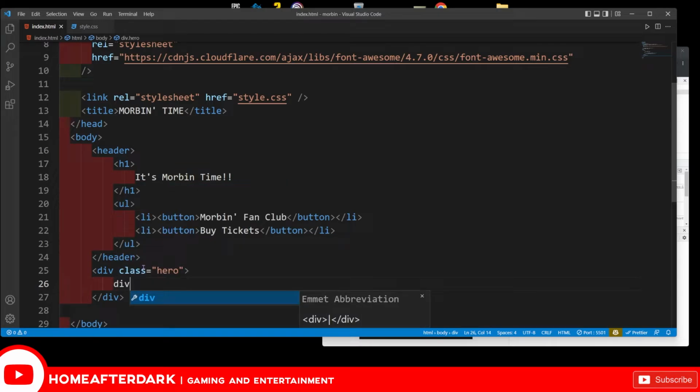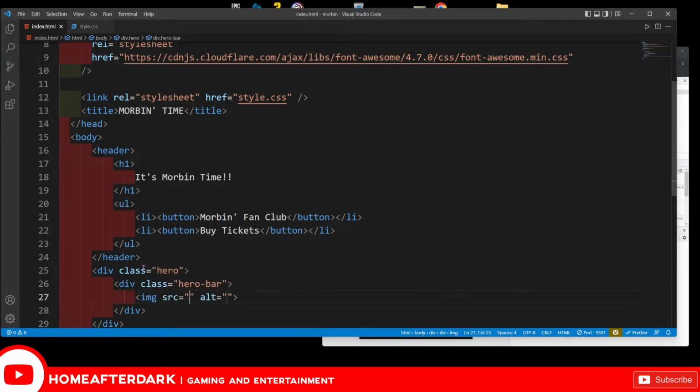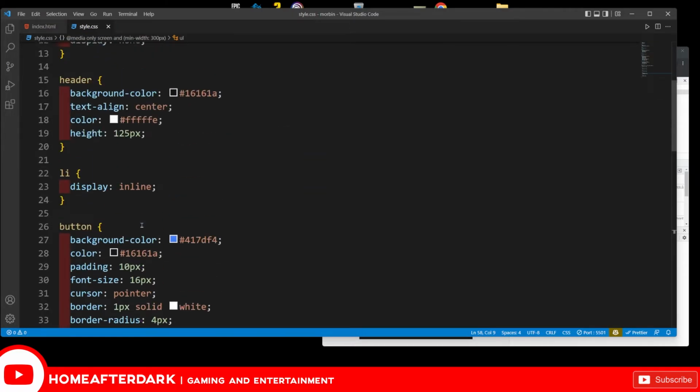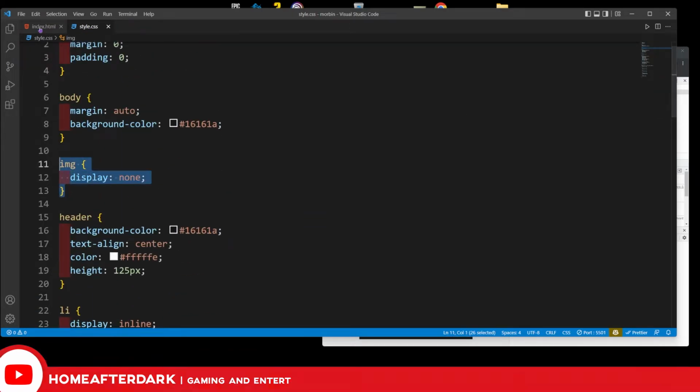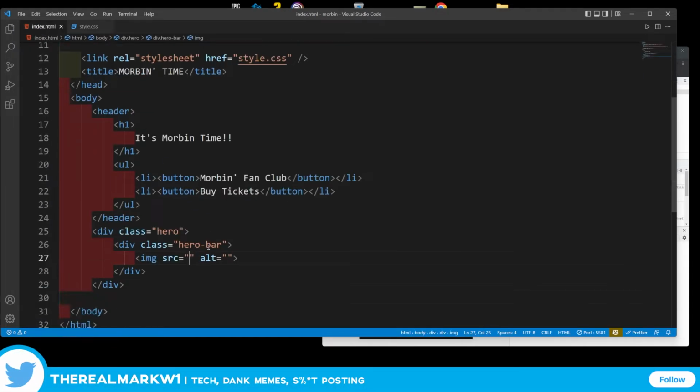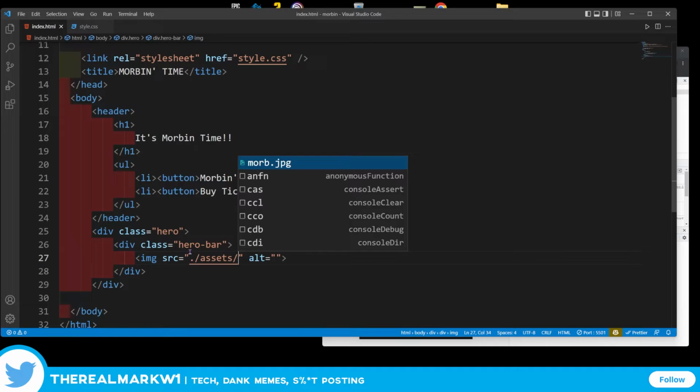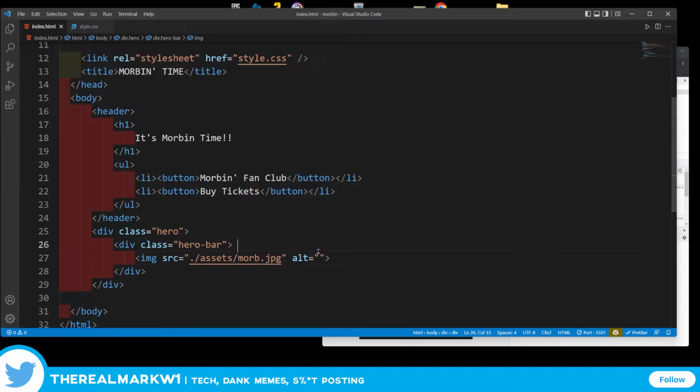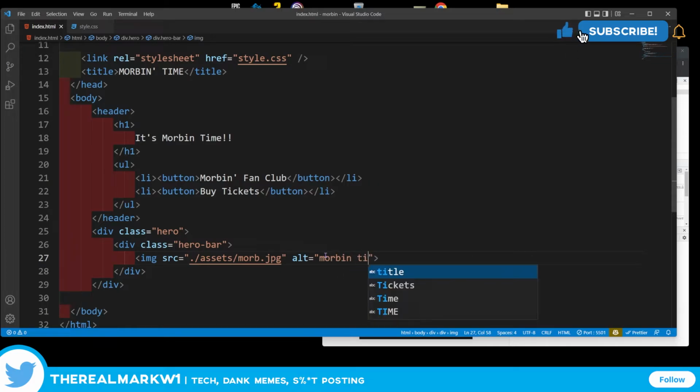And so then I'm going to make another div in here. I'm going to call this one the hero bar. And then inside of here is where the stuff kind of starts happening. So we're going to have an image. And if you noticed earlier, I believe it's here. We're not going to display it right away because I decided to do a different strategy when it got to desktop size, and we'll see that play out. So I'm going to have that morb.jpg. The alt is going to be Morbin time, baby.